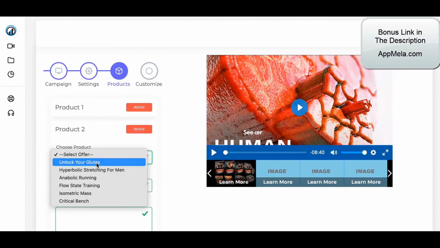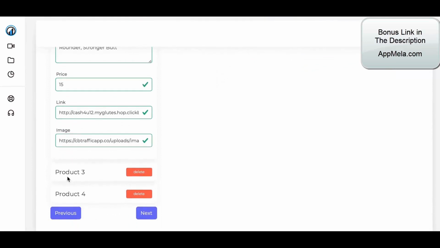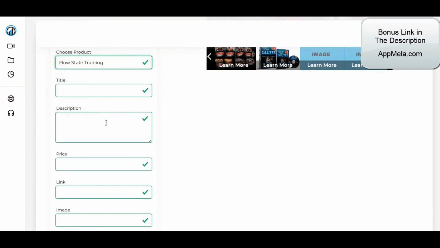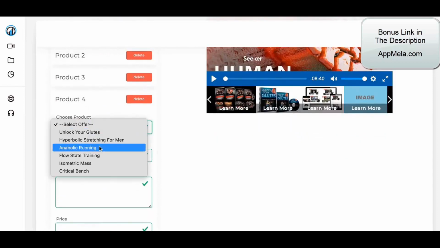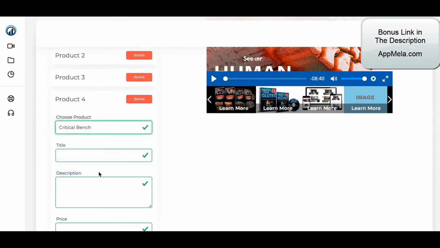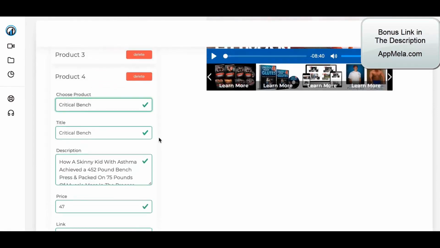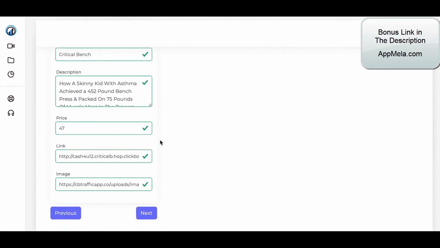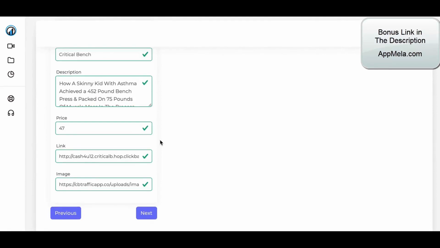If we go to, we'll just start at the top, unlock your glutes, and it will provide all the key information again. Let's go to product 3, flow state training, and then let's go into product 4, critical bench. Now you can see that all 4 products here, they've all got the content, the copy, the images, everything is basically done. So the campaign's done now, and it only took, as you can see, a few seconds literally to do. So this campaign is done.